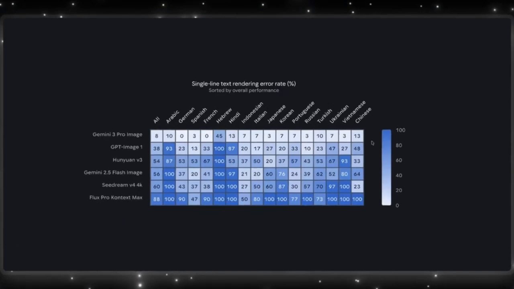Putting it all together, editing is better, the generation quality is better, the infographics are much cleaner, and the text accuracy, especially multilingual, is on a different level. This is the foundation Nano Banana Pro is built on, and these charts explain why the upgrade is noticeable right away.